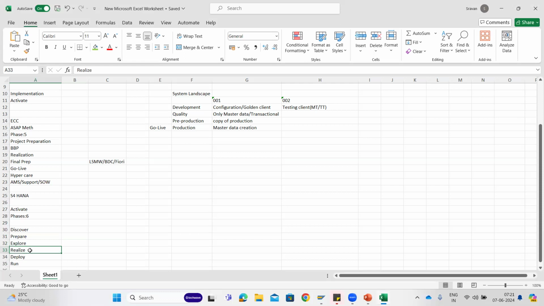Here we start the configuration. Testing and everything comes here. UAT, everything comes here. So there are phases like you develop, or you do the configuration, you test, UT, SIT, UAT.